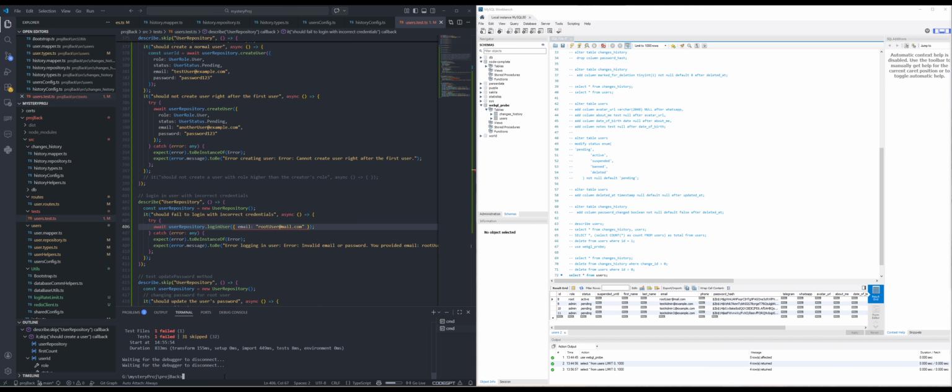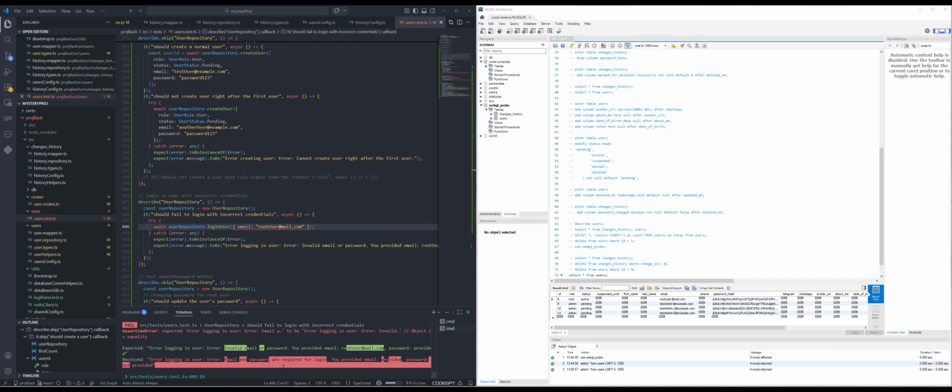So let's test it. So what do we get here? Error login and user error: email and password are required for login. You provided email, which is true. I provided email. Password not provided. Okay.